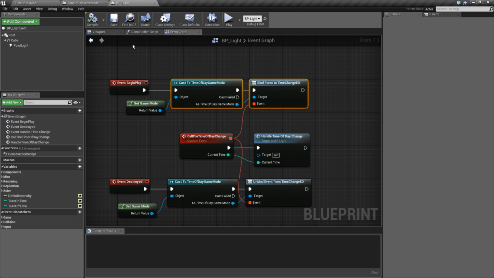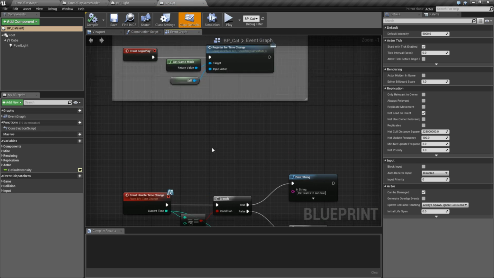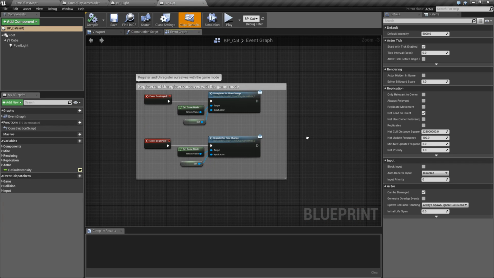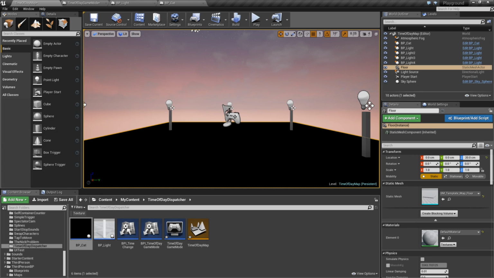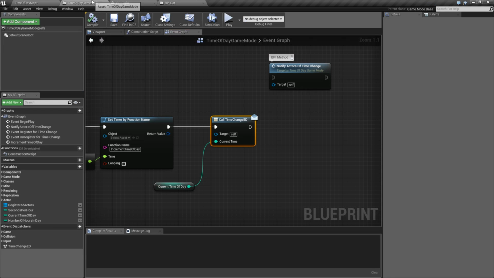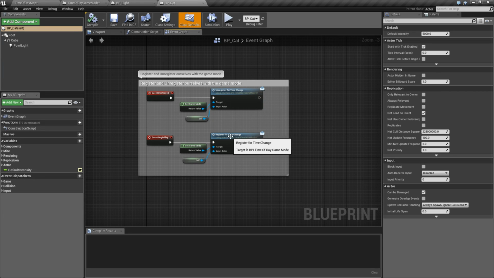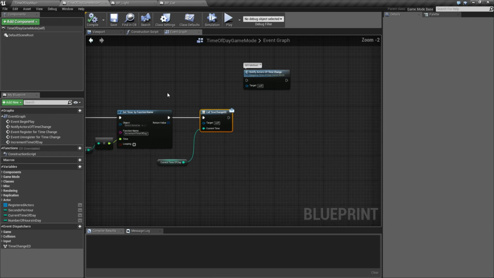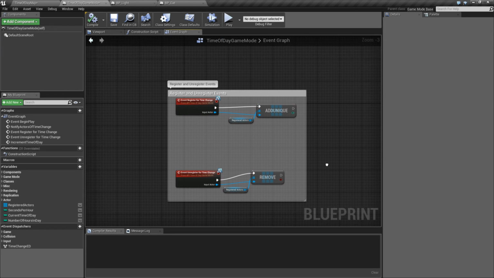And of course our cat is doing nothing because our cat has not been changed. Now you may notice something that's advantageous for blueprint interfaces. Our cat exists in our world, and our cat is technically registering itself by calling the registered and unregistered events on the game mode. And our game mode is happily taking that information and doing stuff with it.